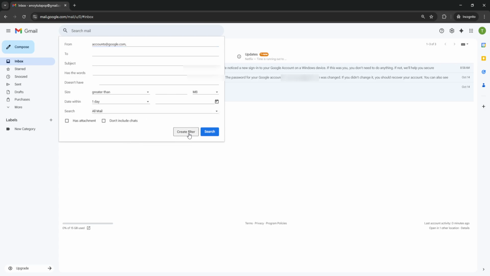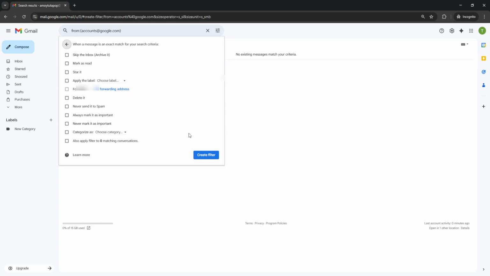A new set of options will appear. Here, tick the box next to Apply the label and choose your newly created label from the drop-down menu. This tells Gmail to automatically tag any matching emails with this label. Finally, click Create Filter to activate it.